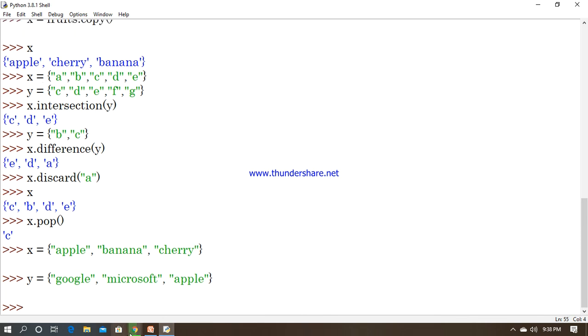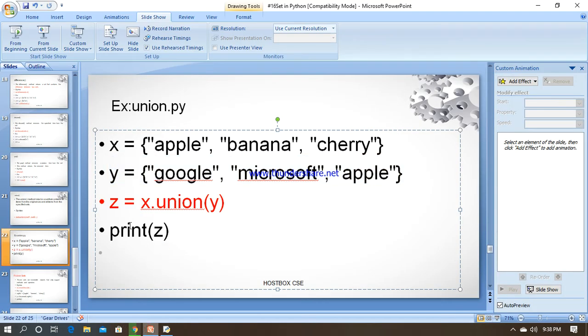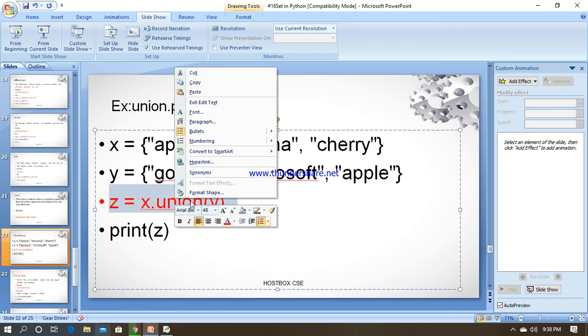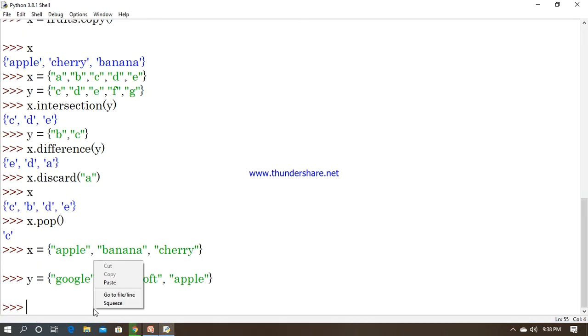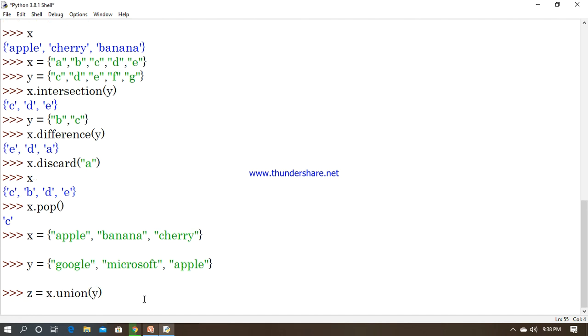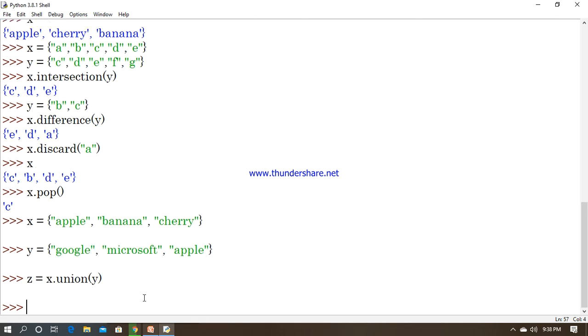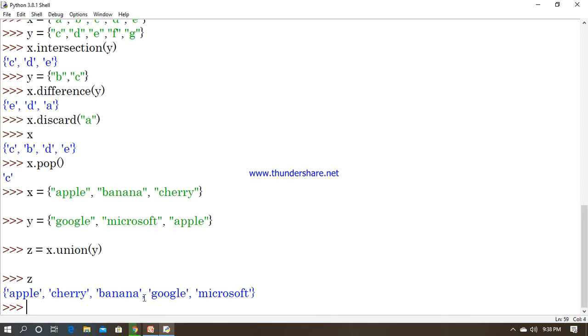So I am going to create a new set called z, where I give the command z is equal to x dot union of y, based on the syntax. Copy paste. If there is no error, you can create another set successfully. The set name is called z. Now I can give z and check. All the elements will be together here. So we formed a new set: Apple, Cherry, Banana, Google, Microsoft. Like that, all the elements will be present here.